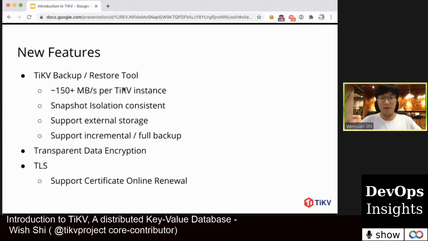And for the ecosystem, we have a new tool called backup and restore. This tool is very high performance. It is distributed and supports, for example, the snapshot isolation provided by TiKV. Meanwhile, it will maintain strong consistency. It supports external storage, for example, S3 from Amazon or other cloud services. It also supports incremental backup and also full backup. So this backup and restore tool is very powerful.